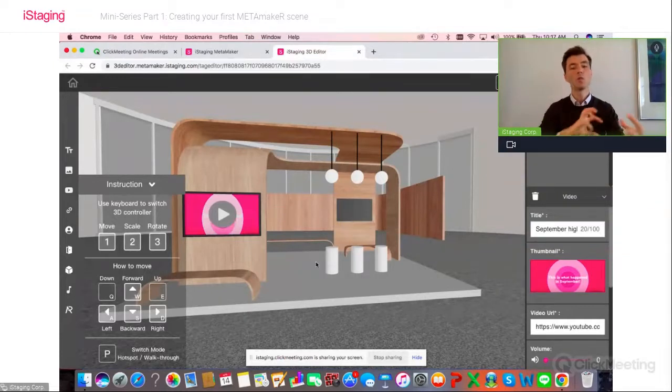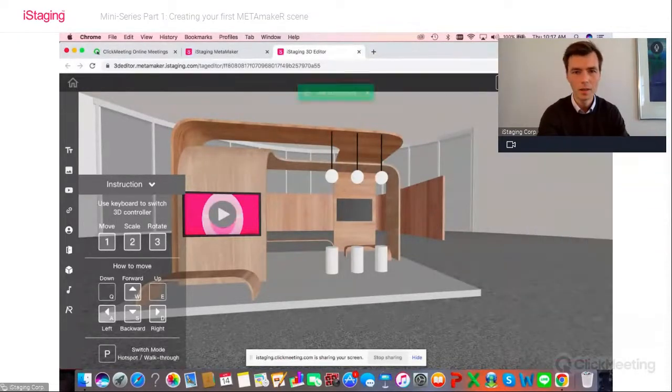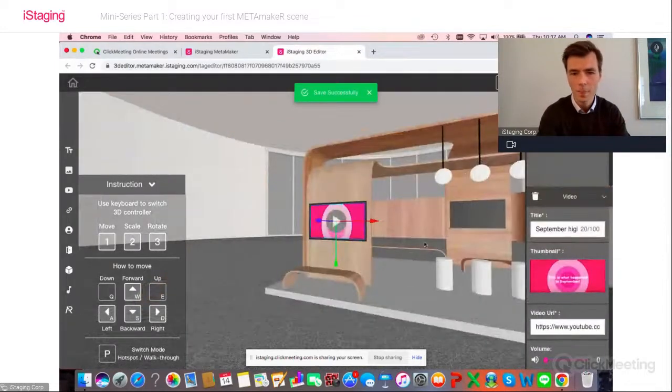Now, number 3, rotating that video. I won't do that here because it's not necessary, but I'll show you with the 3D model in a minute. Now, if you've built VRMaker spaces before, you know this tip: make sure that you click save every single time you make any changes or add any type of graphic or visual. All right, so it's saved successfully.